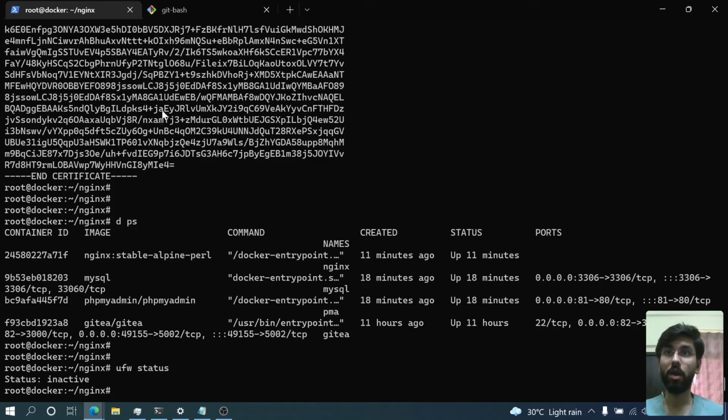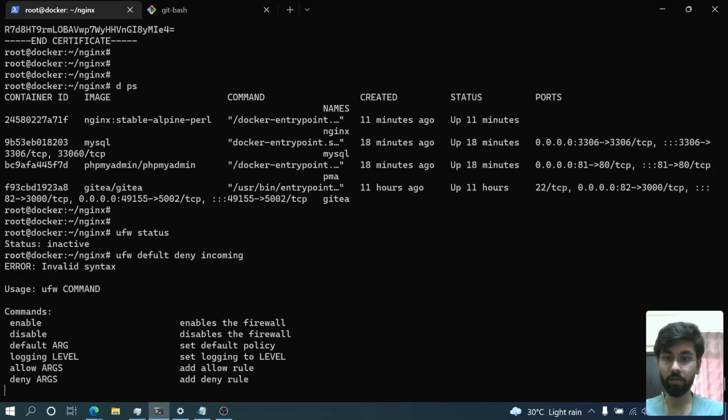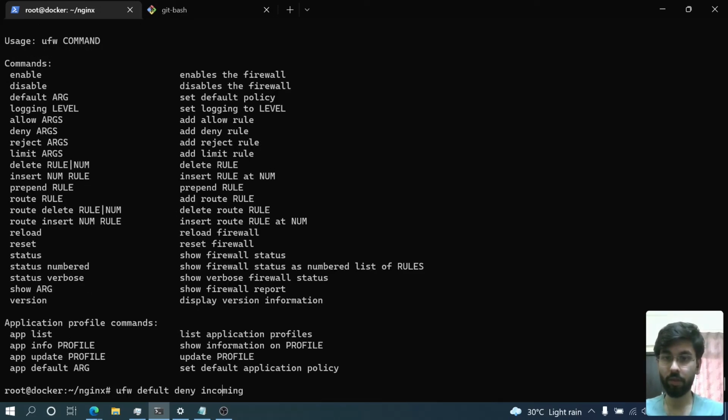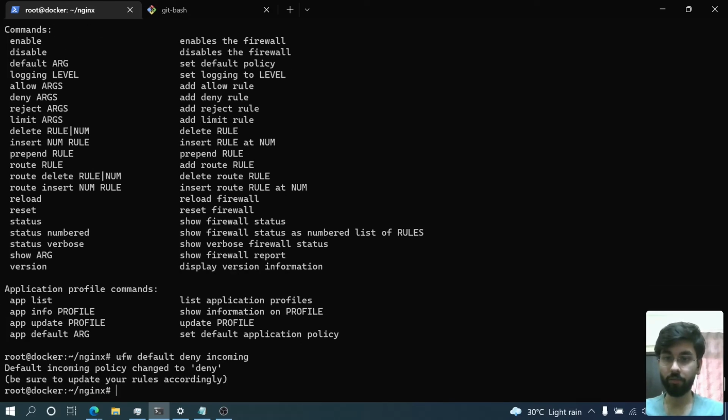Yes, let's add a default global deny rule, ufw default deny incoming. So all incoming connections are denied. Yep, all incoming are denied. Then let's say allow, all outgoing connections are allowed. Fine.